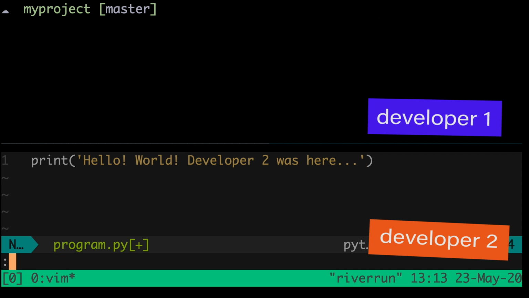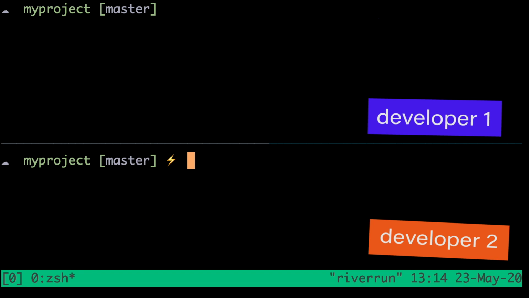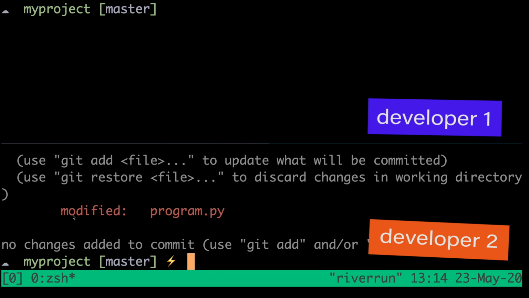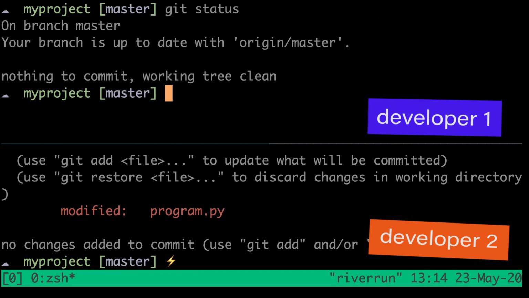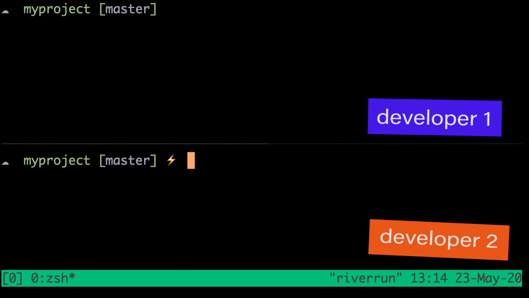So developer 2 was here. I have a local repository that developer 2 is working on. If they run git status, they've modified program.py. Of course, developer 1 is unaware of any changes being made whatsoever because he or she hasn't made any changes to their code, even though they're working on the same code base. They're both working with local repositories.